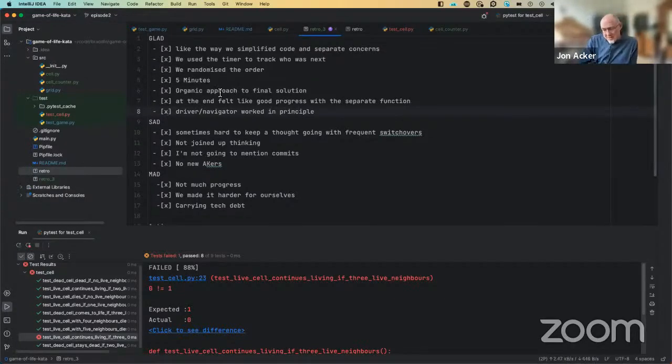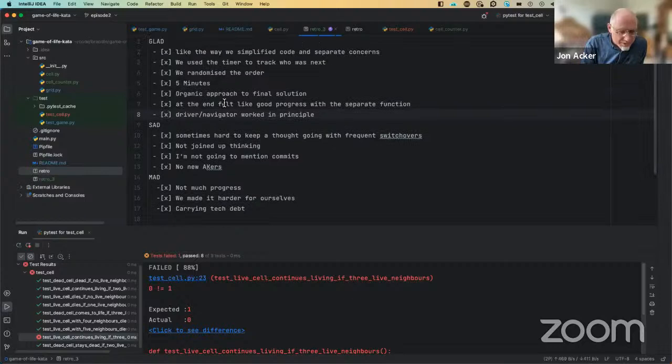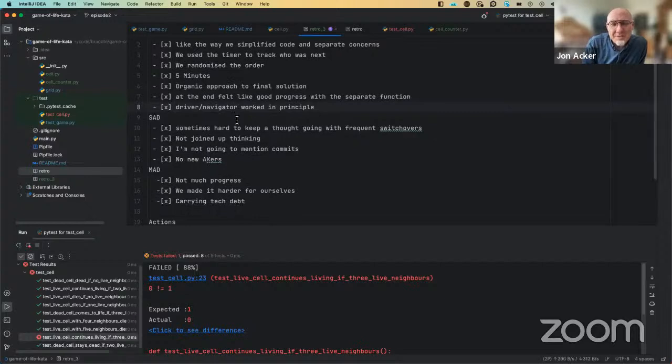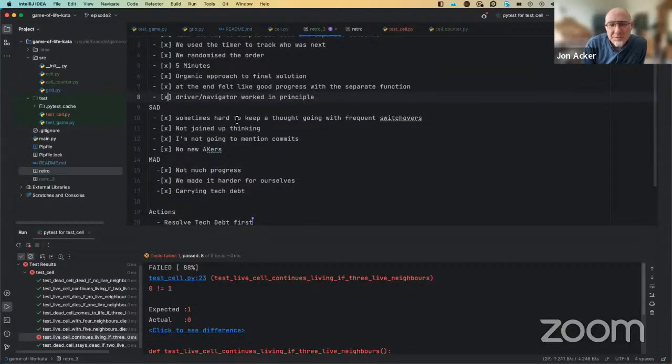I really liked the way the Driver Navigator worked at the beginning, at least. Towards the end, it kind of fell apart, and we were doing everything. But at the beginning, it was quite strict, and I liked the way that was working. The navigator's free to think of abstract ideas and code, and the driver just has to think how to make it happen. Yeah. And eventually the driver will be replaced by ChatGPT.